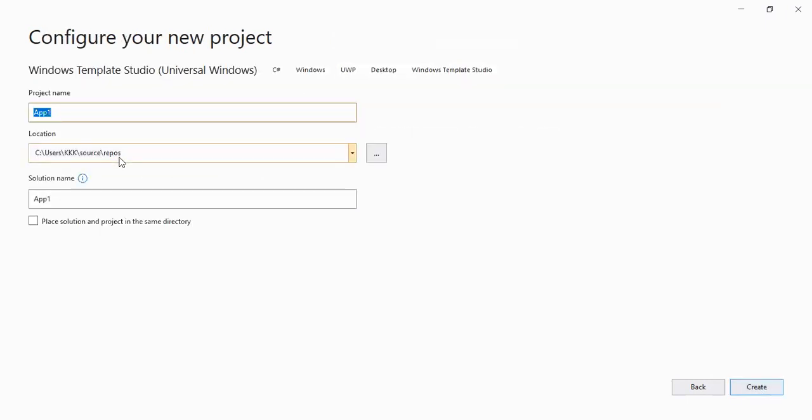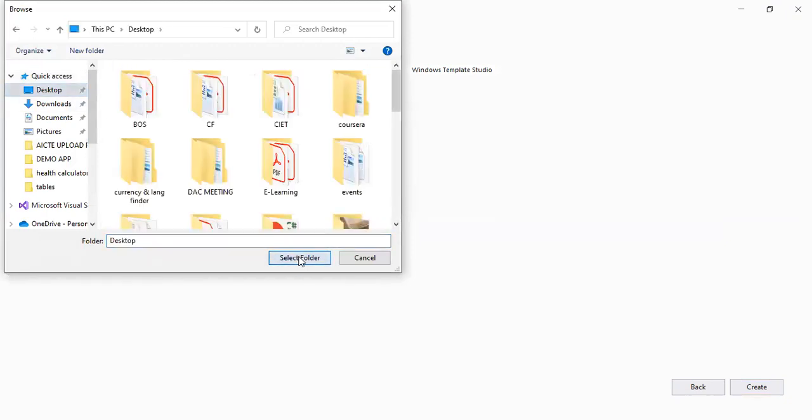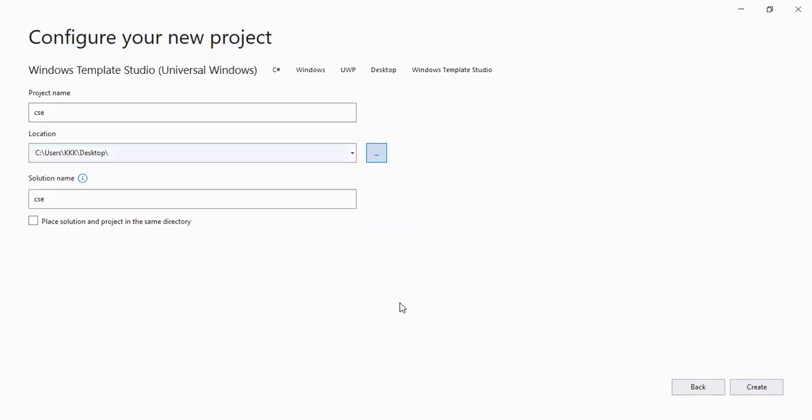Okay. Next, rename it to whatever name you want to keep for your app. For example, I'll take CSC. Next, I'm choosing a location to save this app. I have given the desktop, so my folder will be saved on the desktop. Click on Create.